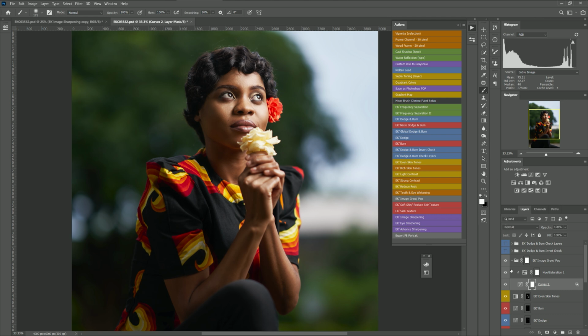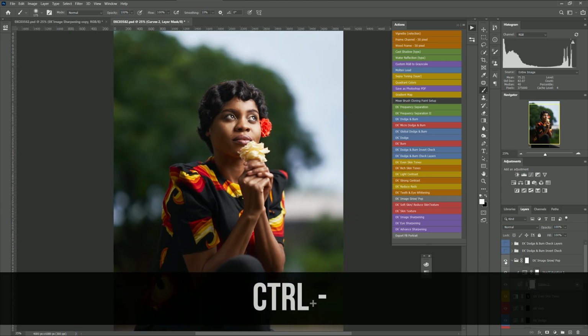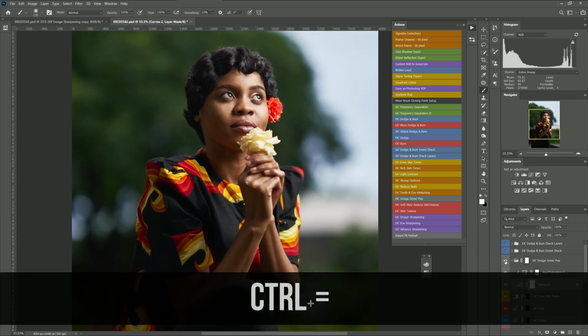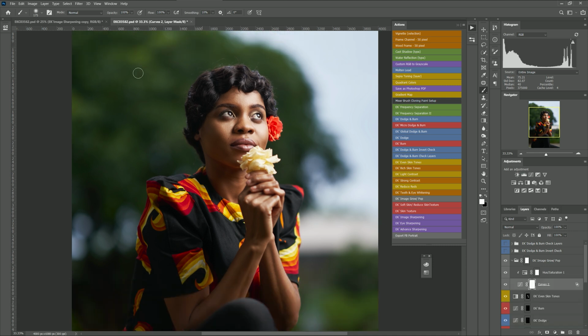So this is what this image pop has done. So before, so after, so before, so after. Let me zoom it out. Before, so after. But I don't want the effect to be everywhere. I just want some parts of the face to just pop.